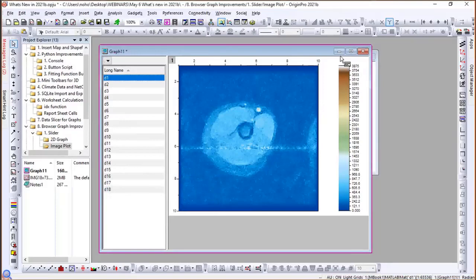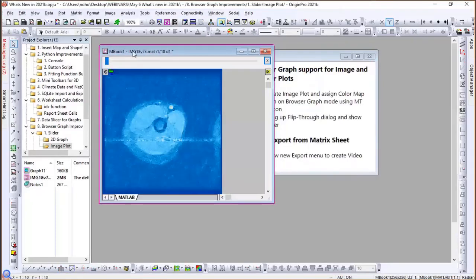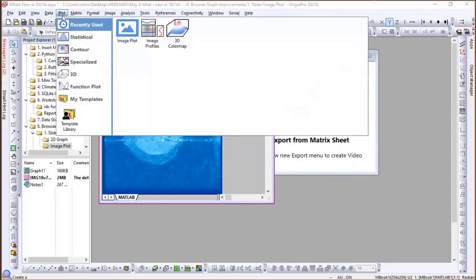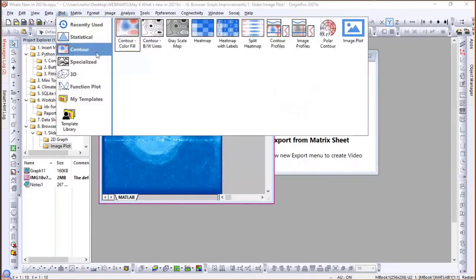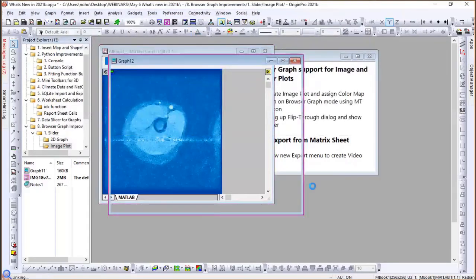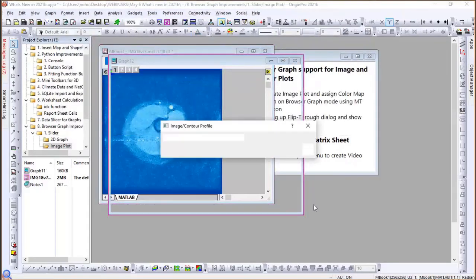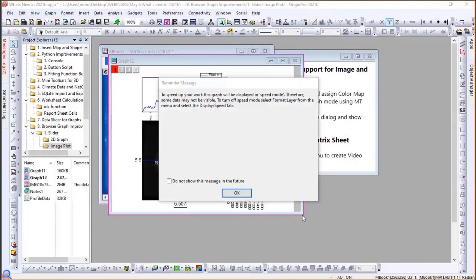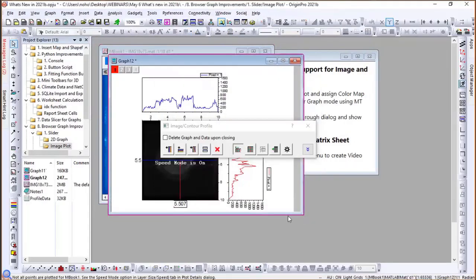This also applies to more complex plots, such as under contour. Under contour, we have several plot options, one of them being image profile. Image profile is a very versatile tool where you can take an image and perform vertical and horizontal profiling.